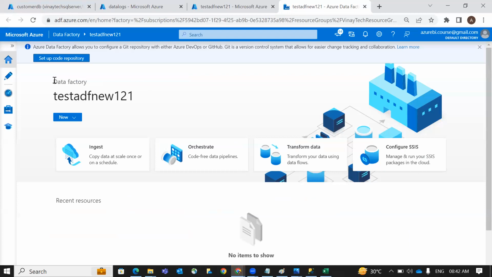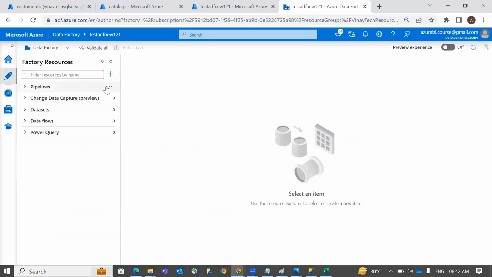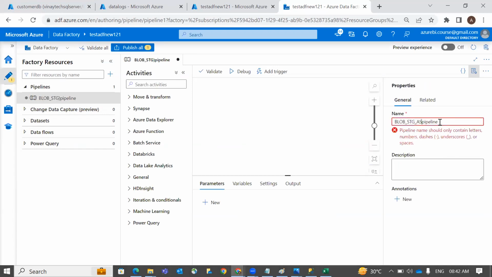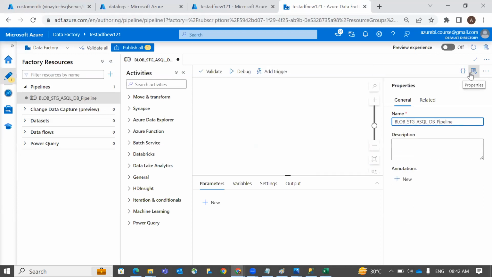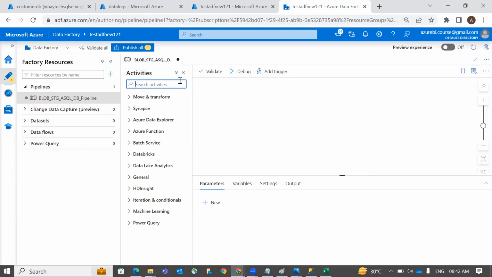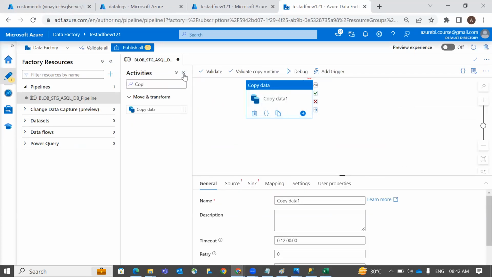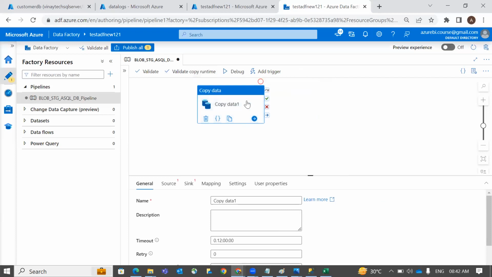Okay. So this is my pipeline. Don't worry about those options. In detail we'll discuss. So this is my new pipeline. The pipeline is about moving the data from the blob storage to Azure SQL database storage. Name: I want to copy the data. This is my activity. Activity is nothing but the task, the work which you're giving to the data factory.